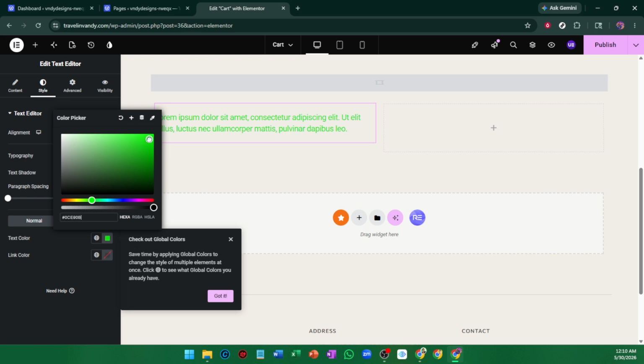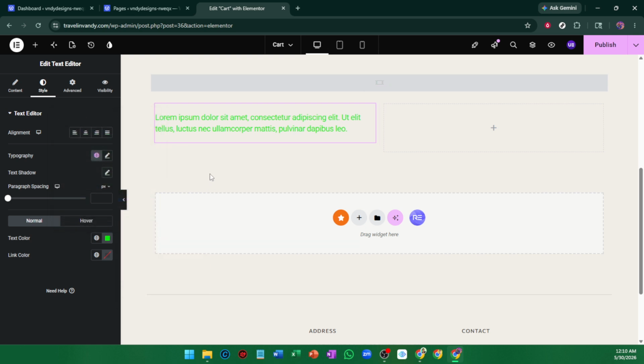When you're happy, apply the change by publishing your edits. If this is an existing page, you'll see Update instead of Publish. Click that to save. After publishing, refresh your live page, and if you use caching, clear your cache so the new color appears for visitors.